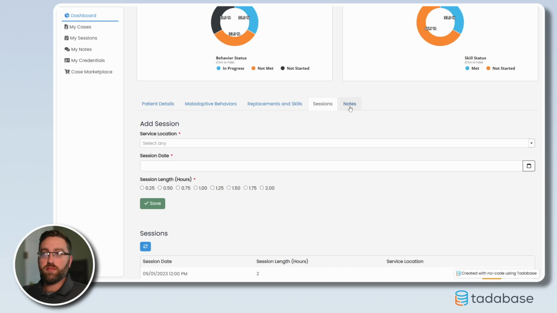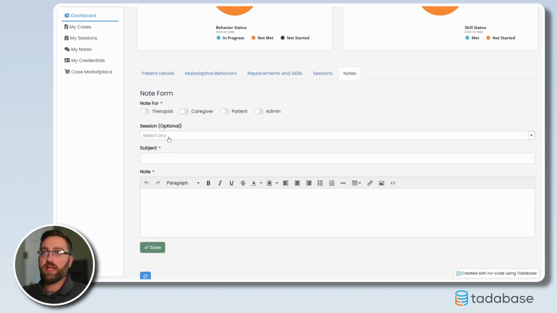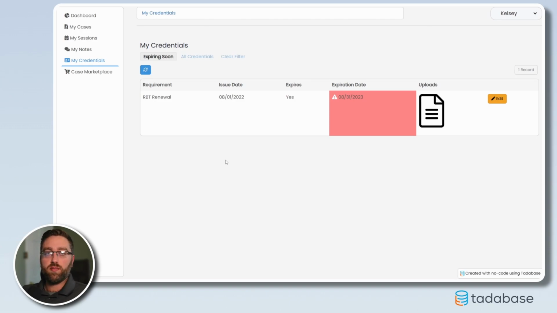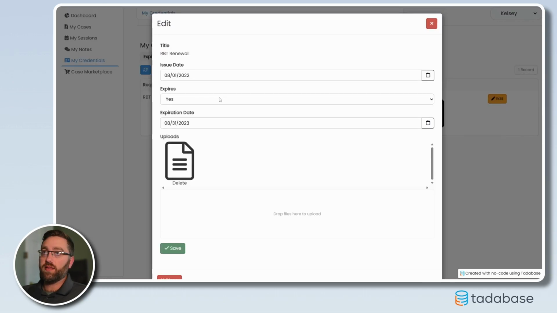Similarly to the admin portal, we have the ability to add notes to the case in the same way that we could before. When therapists are onboarded to your company and they have requirements assigned to them that they need to track, they can manage all of those within the My Credentials page. They'll see what credentials are currently expiring and the ability to edit them and upload new files as proof of their credentials and update the expiration dates.